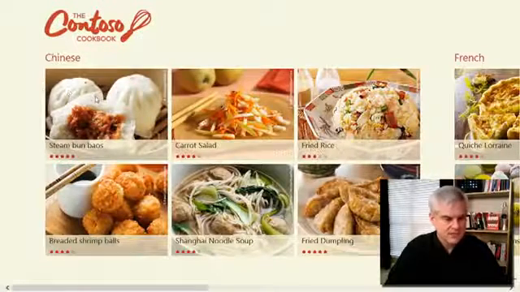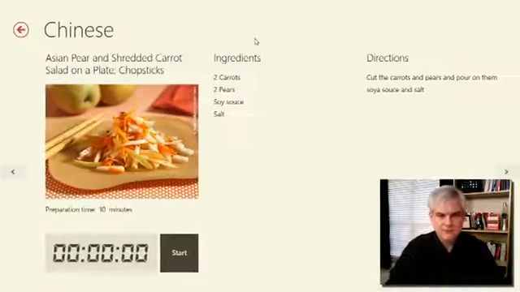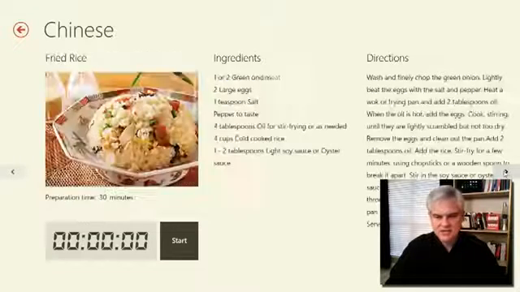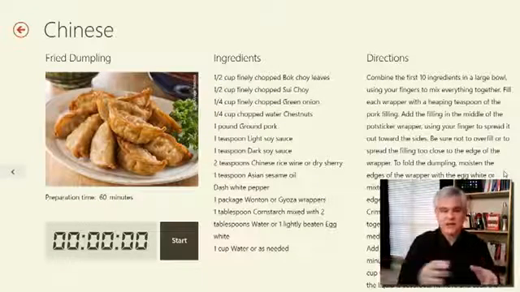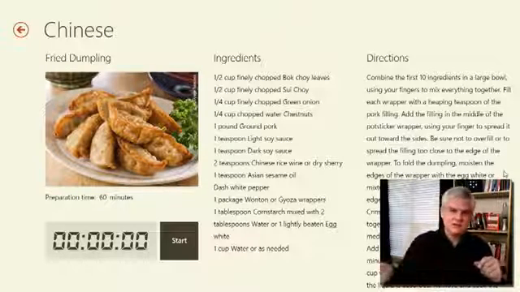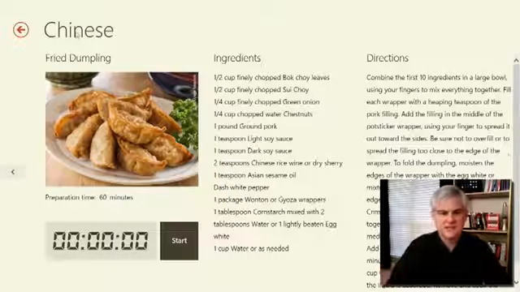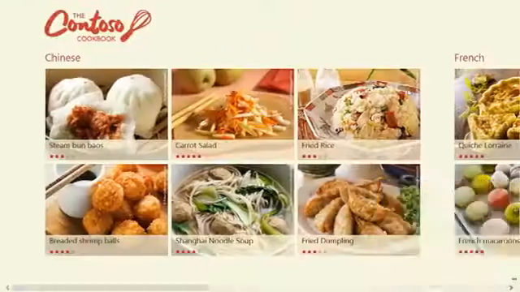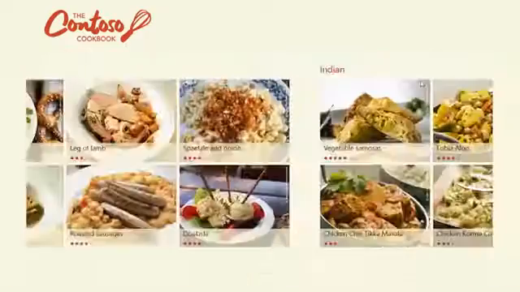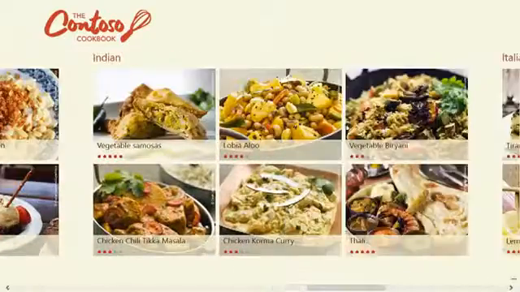If I want to click into a specific recipe and learn more about it, there's the beautiful layout that occurs here with the ingredients and the directions, image, a start timer. Notice that there are these little icons that I can use to navigate back and forth. If I were using my Surface or some other tablet, I could use my finger to go from one recipe to the next within a given category. There's another cool little feature here, semantic zooming, where I can get a high-level look at all of the recipes in a given category and then choose, I want to look and see the Indian recipes.